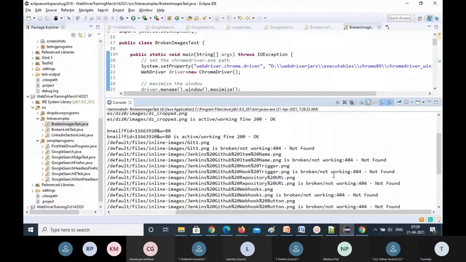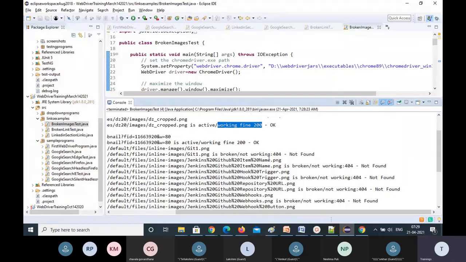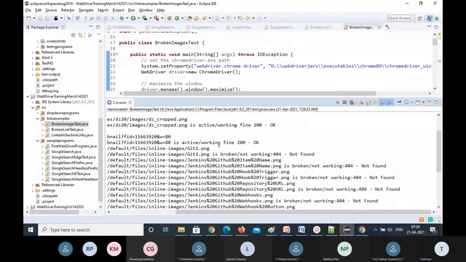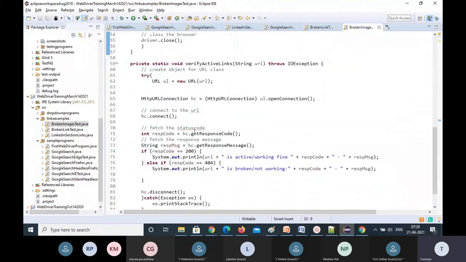So here one is there, and this is the second. Some of them are working, but the remaining are all broken images. The images are not working. So that's how to find the broken image. This is the fixed code. You don't need to change anything here. As it is, you can do that.